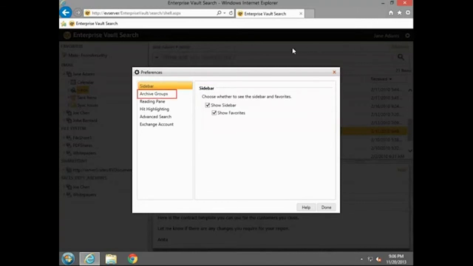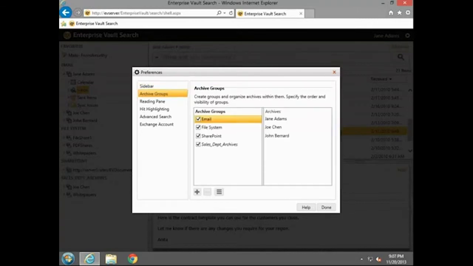Now select Archive Groups. The default archive groups are Email, File System, and SharePoint. You can create new custom archive groups for frequently accessed archives.